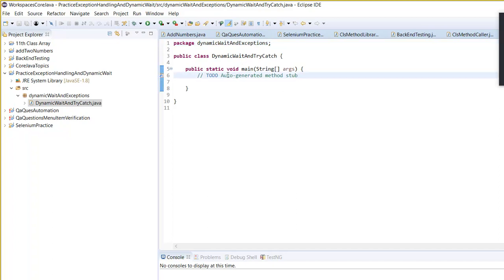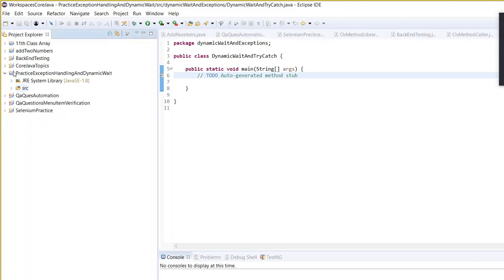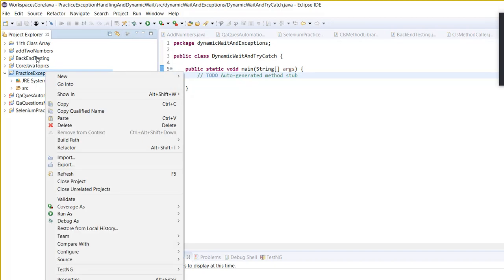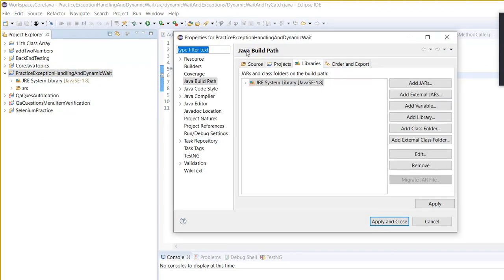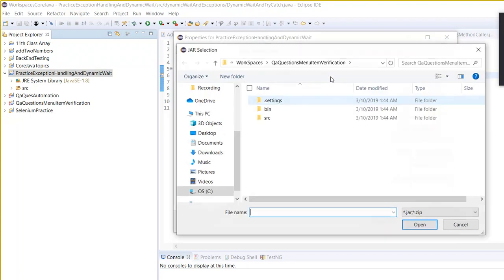Okay, now to open, first of all, we will have to open a browser. To open the browser, definitely what do you have to do? You will have to associate the Selenium libraries with the project. Other than that, browser handling, object handling, you cannot do them. So go to your build path and configure build path, and in the configure build path, your libraries, add external jars.